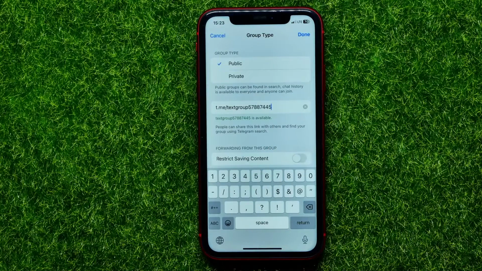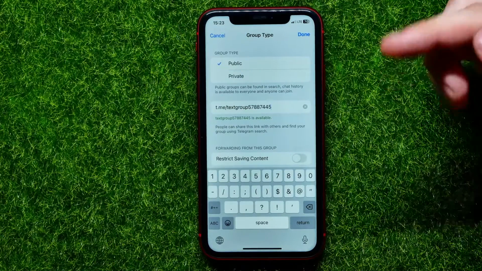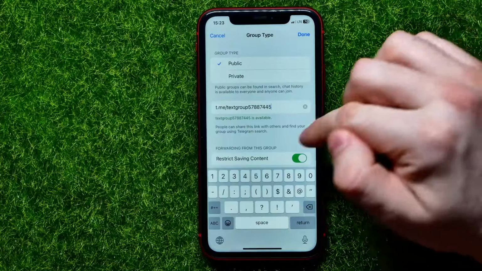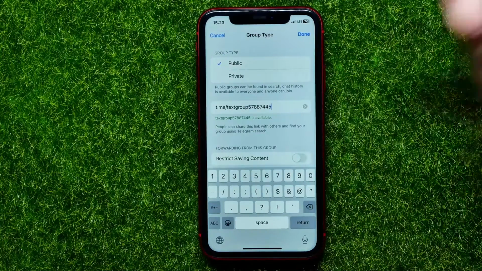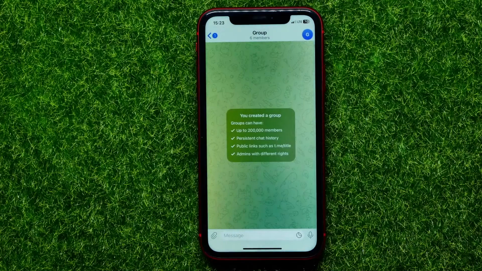And right now, on the last step, you can restrict saving content from this group. If you want to restrict saving content, just hit right here at that switcher to enable that feature. I'll keep it off. So now I can hit on done, and now my group is public.